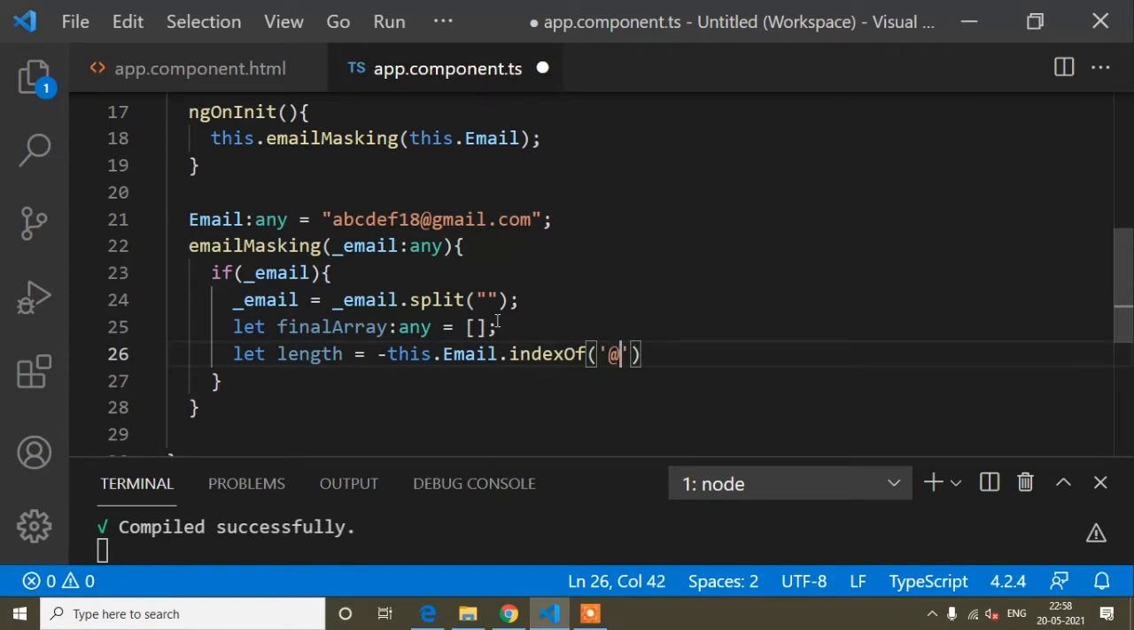Okay, so that means guys, sorry, here I have to be right. So first of all I will copy this one and this one. So guys, that means I have assigned a length variable, the name of this variable is length, and inside this length variable I have assigned email dot index of at the rate.